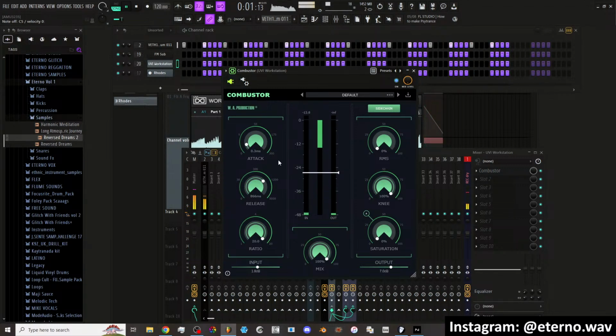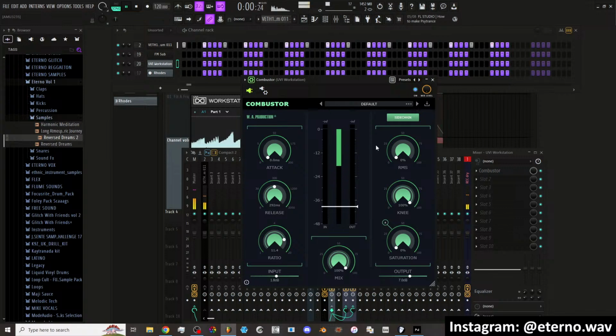I wonder if this controls the sidechain as well. Yeah, it does. You can see the signal there increasing and decreasing with the ratio. I'll just put a fast attack time in that case. Well, that's cool. That's another option for instead of using the Fruity Limiter, I can use this Combustor to do sidechaining now.